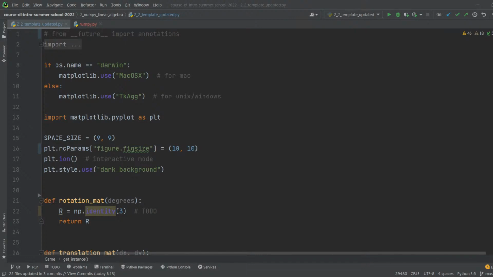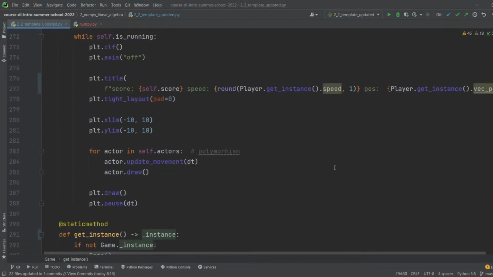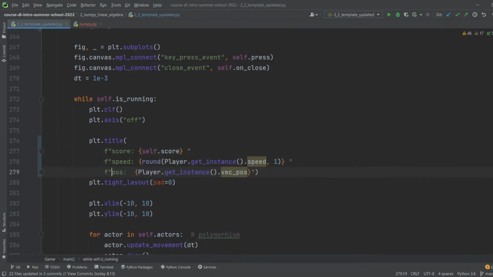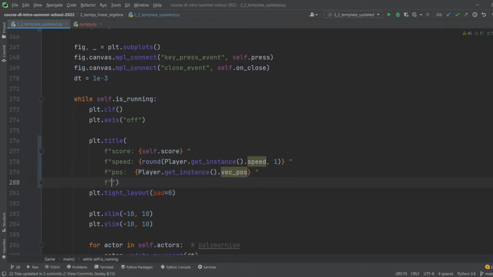Implement so that using arrows you can change the angle of the spaceship and display the result using the plot title angle. So first step, let's add our angle to our title. We have speed, we have position, and now let's add another one that will be angle. The same way, brackets. We need to get player get instance to get the particular player. So our spaceship, we are getting our spaceship, and then we can do angle. I think it is possible in this case.